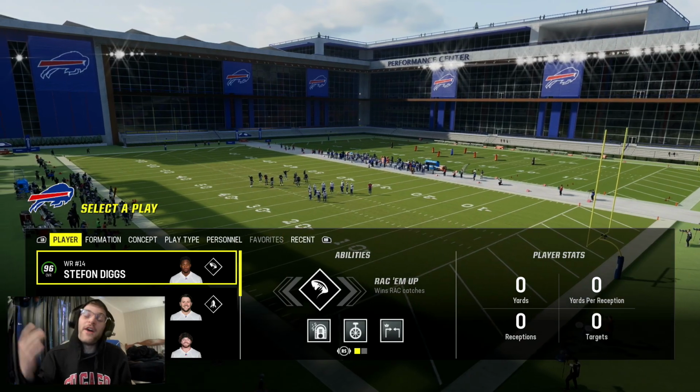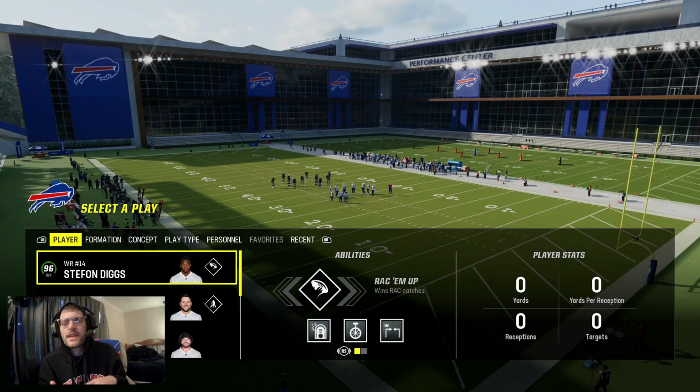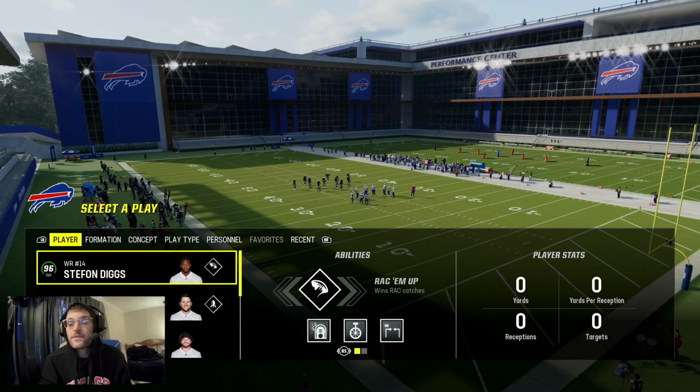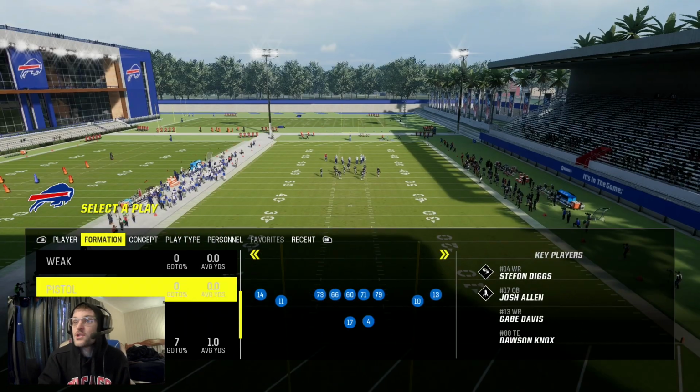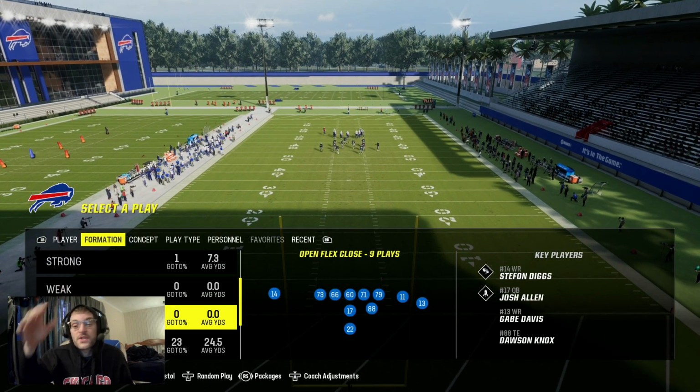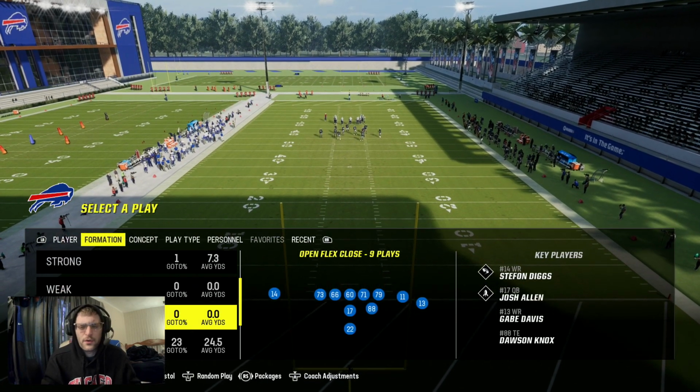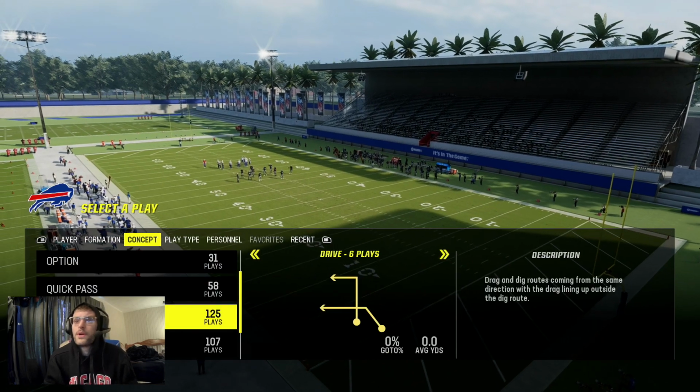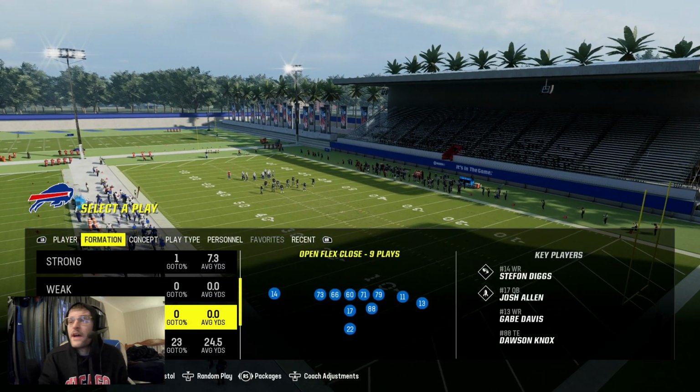Today we are back on the offensive side of the ball, but instead of talking about a scheme, we're going to be looking at just one specific concept, not in any formation or anything like that, but literally just a concept of routes to try to get guys open. If you're new to the game, that's kind of what we're trying to do here. So we're going to be talking about the concept Drive.